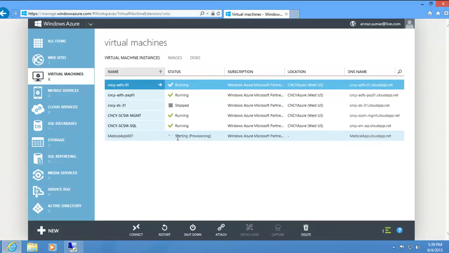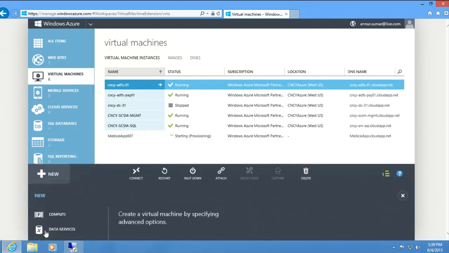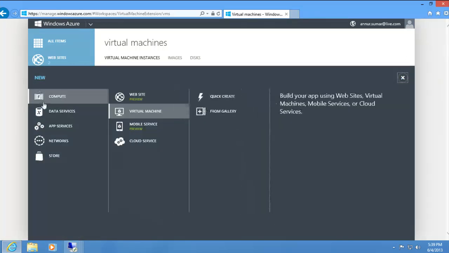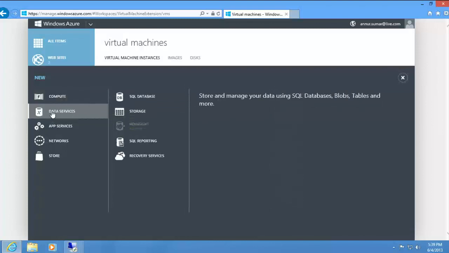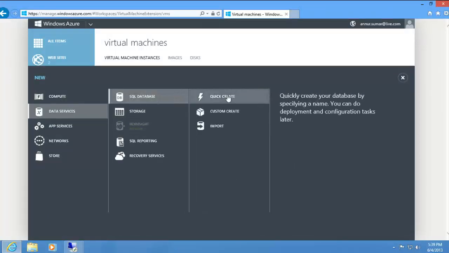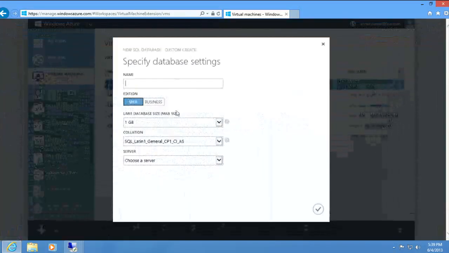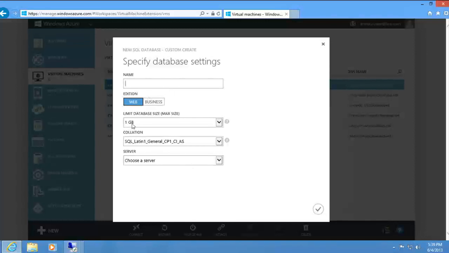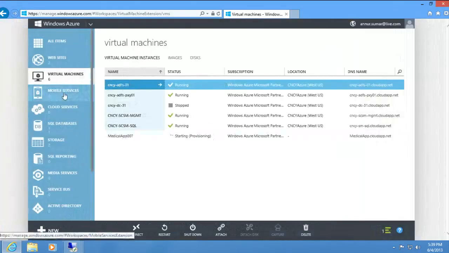Very similarly, if I want a database, or if I want a website, etc. Let me just show you guys what that looks like. I have my data services, SQL database. I can custom create it, right? I'm not going to create each one of these, but I can custom create my SQL database, hit OK. This is what I want. I want Web or Business Edition. Next. Same thing for my website, etc.